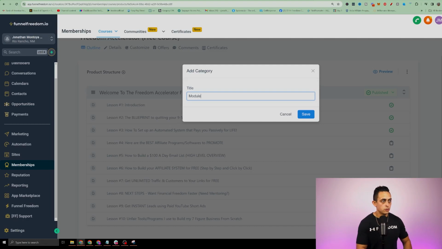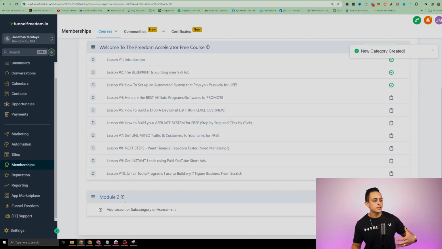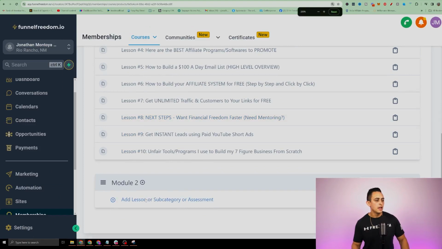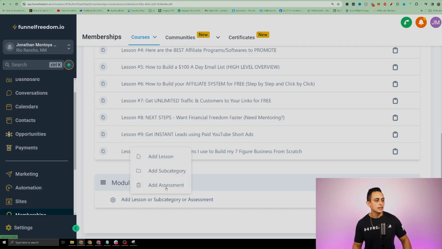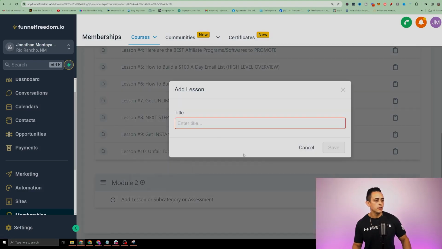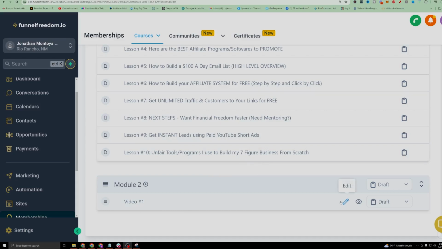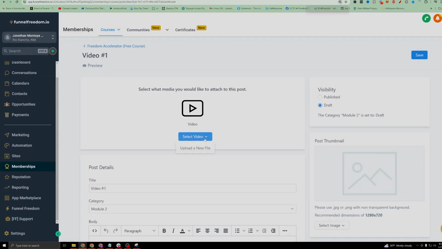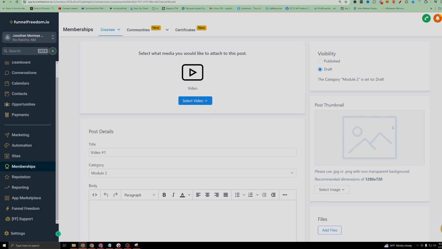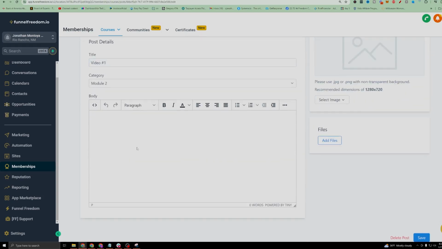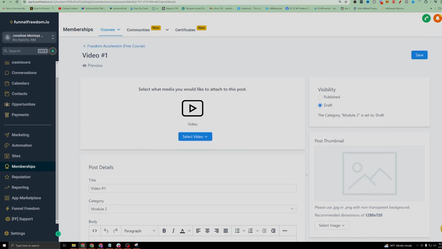So let's just say module number 2. It's going to create the new module, as you can see on the bottom here. And then I can add lessons or videos, however you want to do that. So add lesson, add subcategory, so we'll just do video number 1. So this would be module 2, video 1. And then inside of here, you can go to this edit tab. Now I can add a video, I can add a post thumbnail, I can say what this is about. Super cool. I can add all the files that go with it. Very, very powerful. You can literally build your whole entire course here.